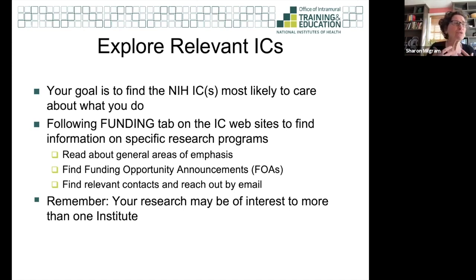Or in my research group, we studied cystic fibrosis, much of it in the airway. So Heart, Lung, and Blood was the obvious funding source, but also sometimes in the gut. And NIDDK had a cystic fibrosis portfolio focused on the impact on the GI system. So your goal is to sit and think about what you do, which institutes might be interested in that.